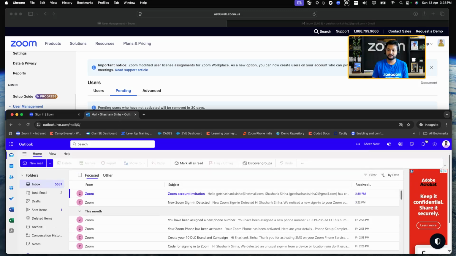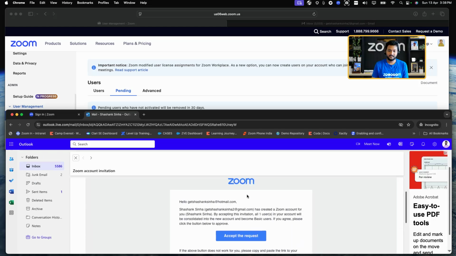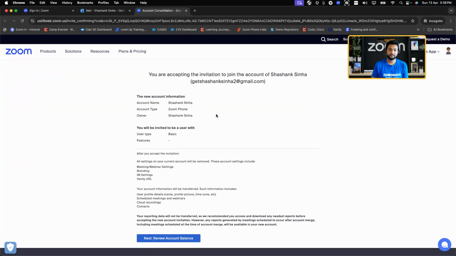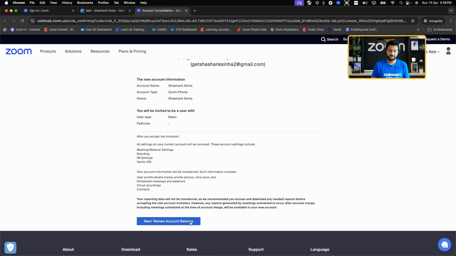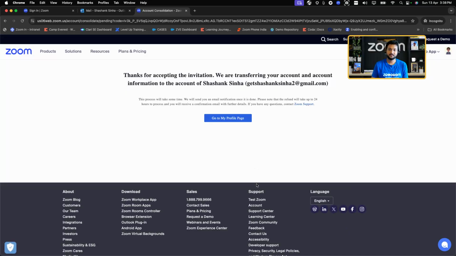In the meantime, let's just go ahead and see. I've got an account invitation to my Hotmail ID, and it says the Gmail account has invited my Hotmail account. Do I accept this? So I click yes, I accept that I am okay to be part of the other account, the company account. I click accept, and now it's doing a migration. It's transferring me over there.